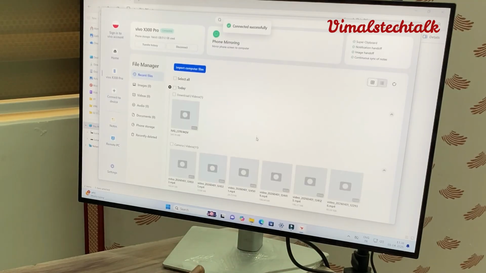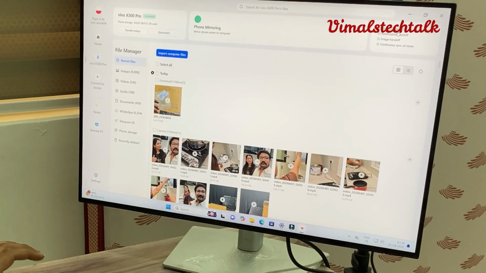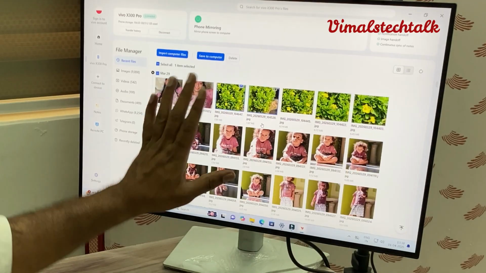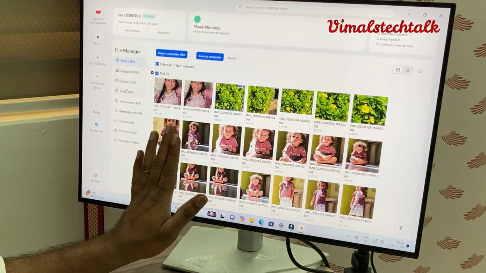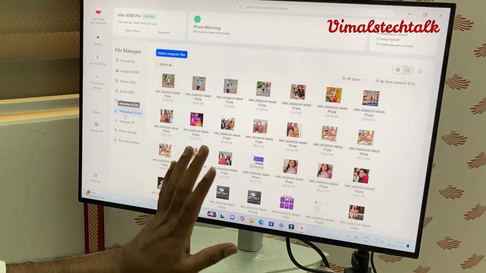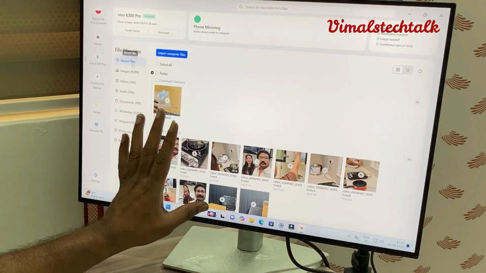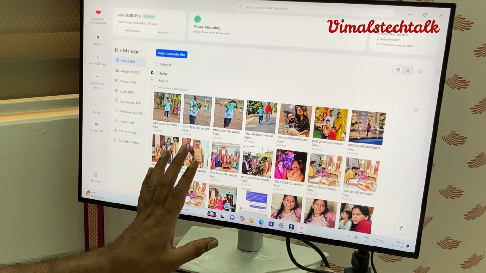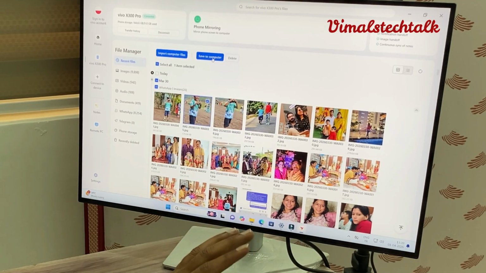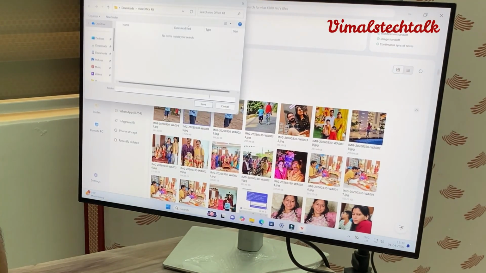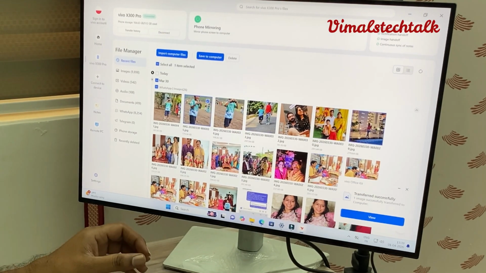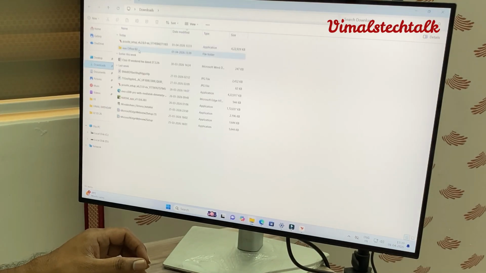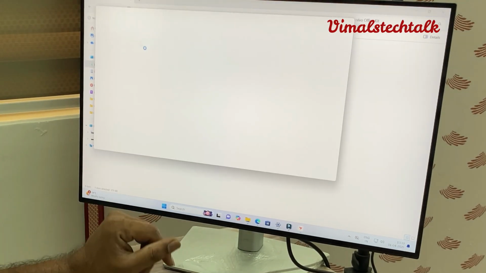Let's see. Yes, connected successfully, and this is how it looks. You can access your images, audio files, documents, and whatever you have in the gallery, that will be displayed here. If you would like to download any picture from your mobile to the computer, just click on save to computer. There will be a default folder generated here in this Office Kit under downloads, and you can transfer the data. When I go to downloads in the Vivo Office Kit, I can find this image here.